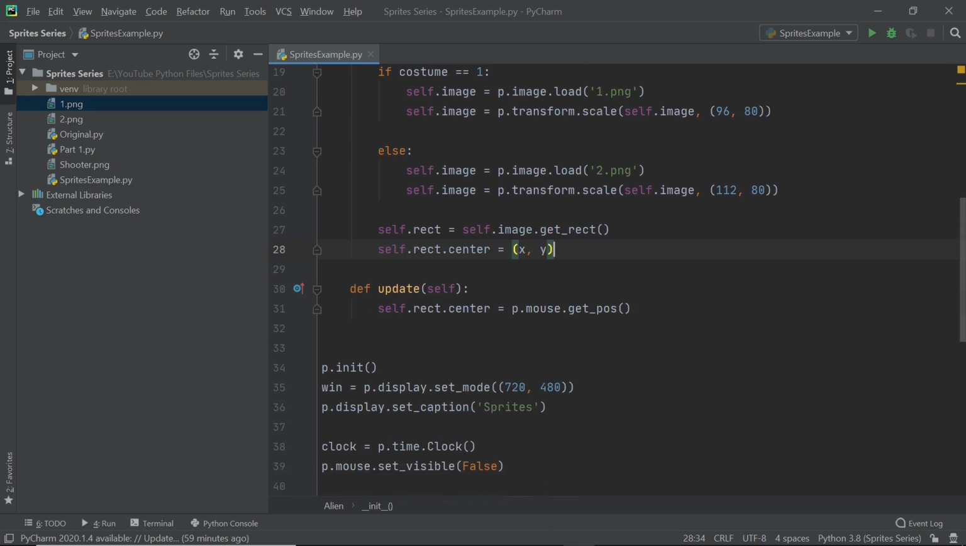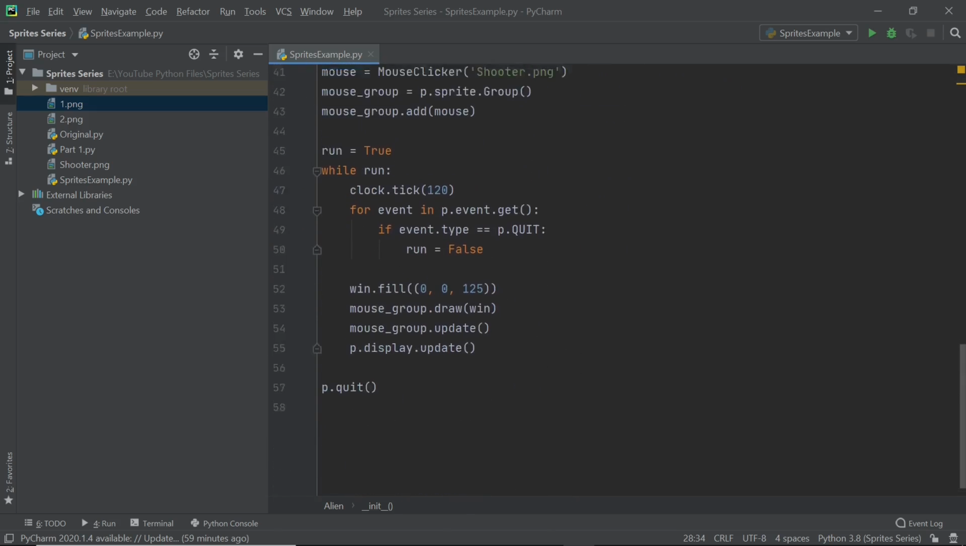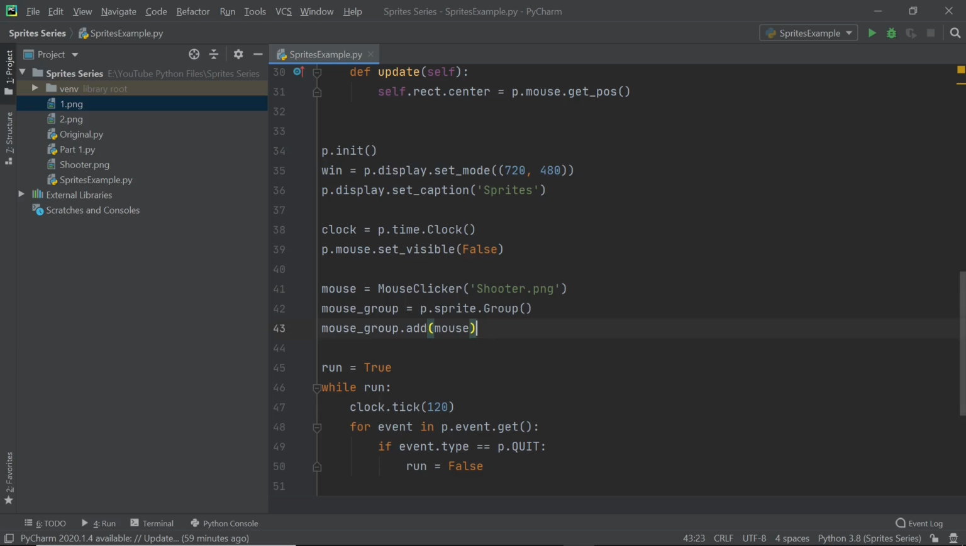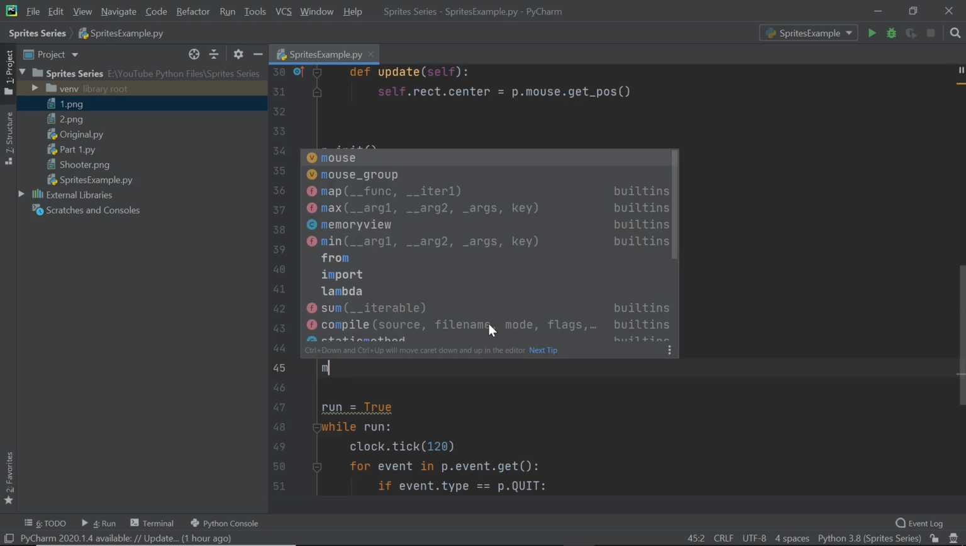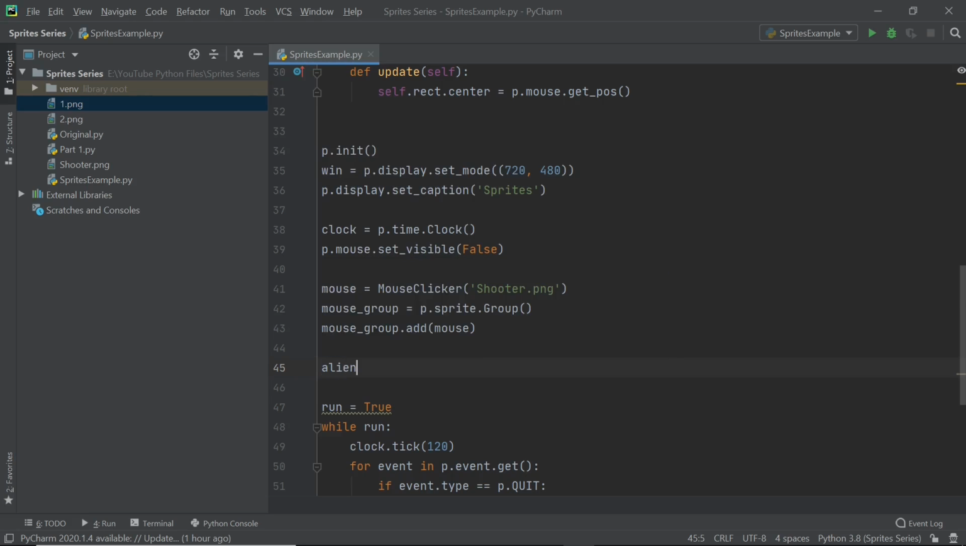So once you have this in place, that is all you will need to get into your, not your main loop, before your main loop, and start declaring or creating some objects. So I'm going to create a group before I go into the object, and I'm going to call this group an alien group. So I'm going to say alien group is equal to p.sprite.group, just like I did for my mouse group.